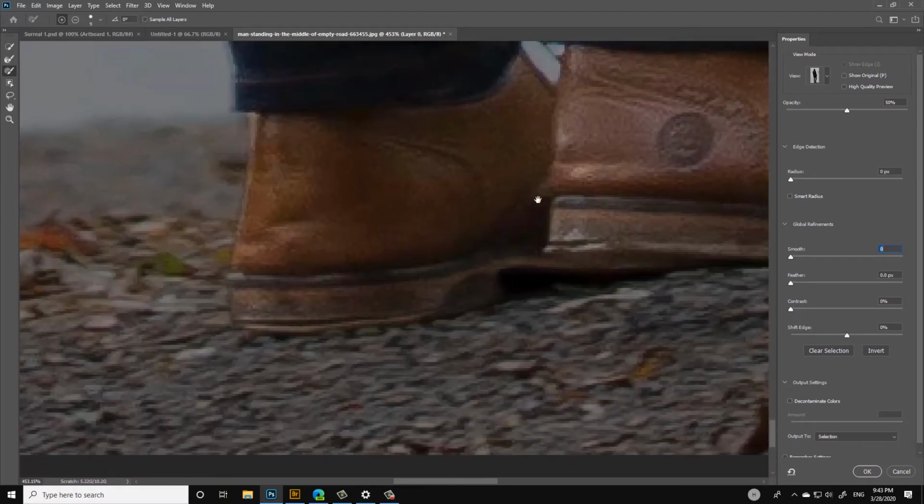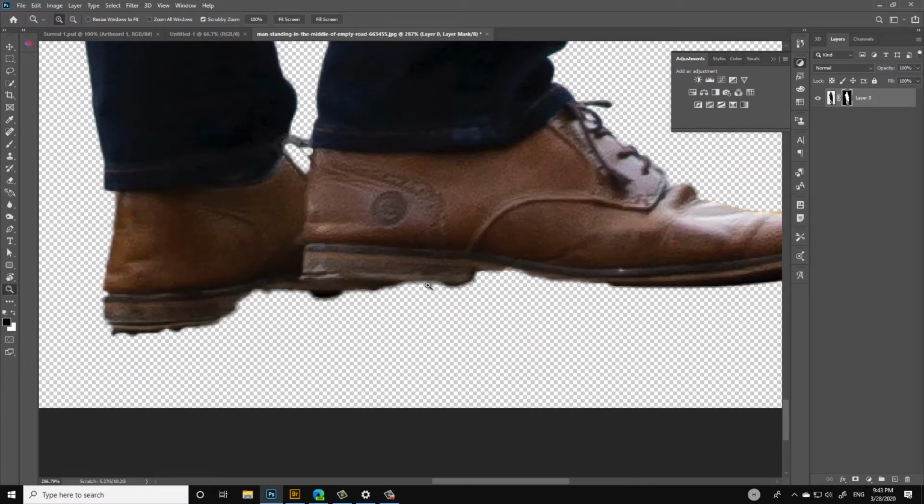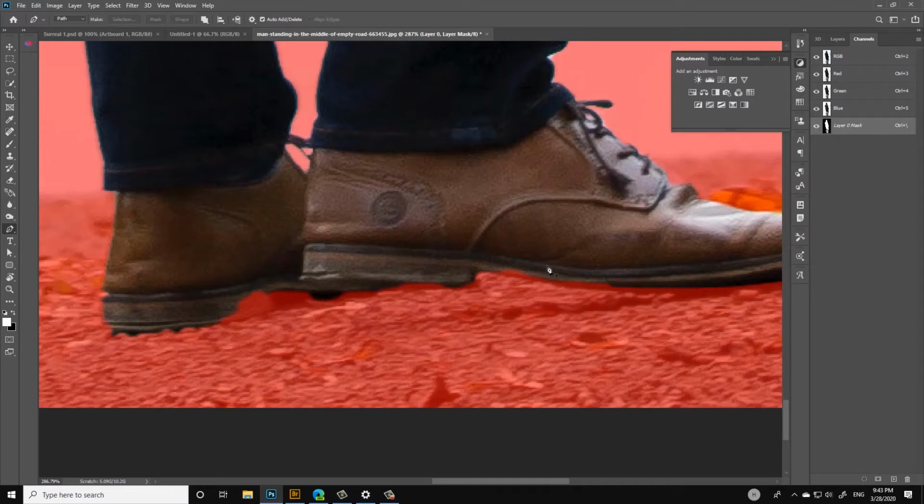Okay, seems okay. Let's set the output to be layer mask. Oops, there's a little bit of a mistake here. Let's fix that. Let's go to the layers panel, disable the layer mask by pressing shift, and go to channels and show the alpha channel.